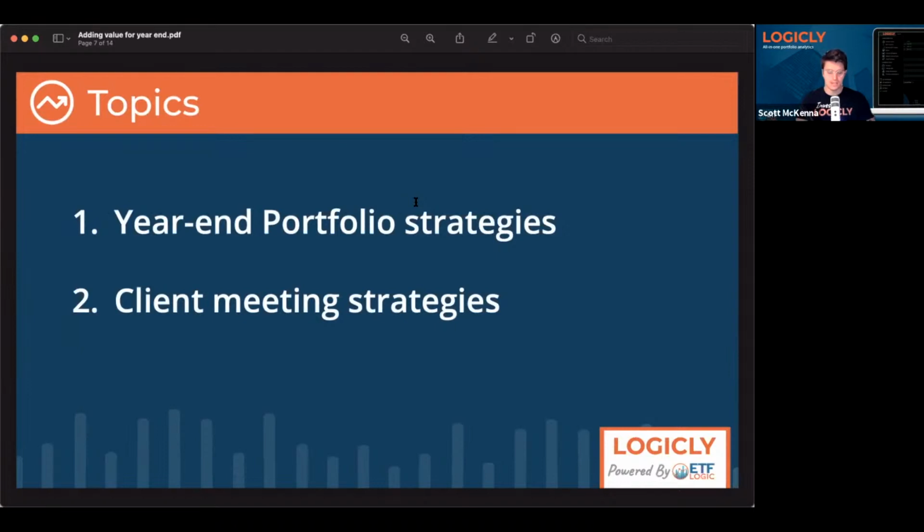Number one is the year-end portfolio strategies. That's things that you can do as an advisor to add that extra bit of value before you go into that meeting. And then number two is when you're in that meeting, some tips, tricks, how to leverage the Logically platform and certain visuals to show those different changes or investment stats with the client and make sure that they understand it, and visualize it a little bit better, right?